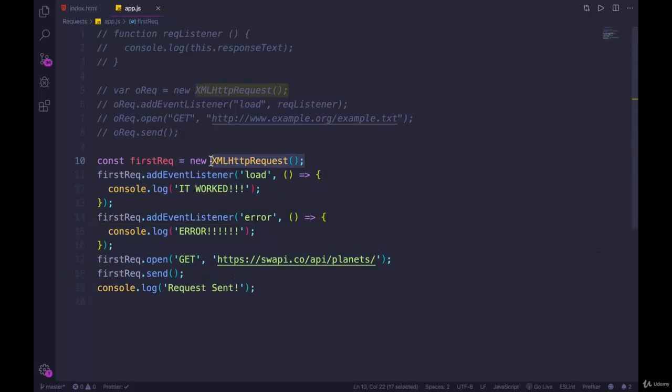So the object represents an HTTP request. It's just a JavaScript object. It has different methods. It has properties. We're assigning a load and an error callback. We tell it what type of request we want, a GET request, telling it where to send the request to, telling it to send it.